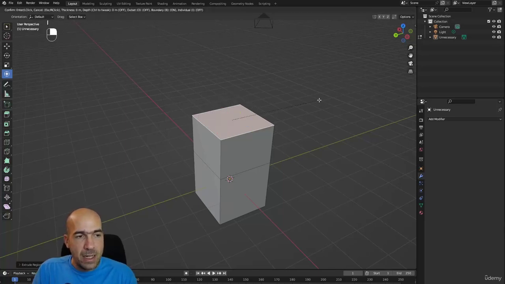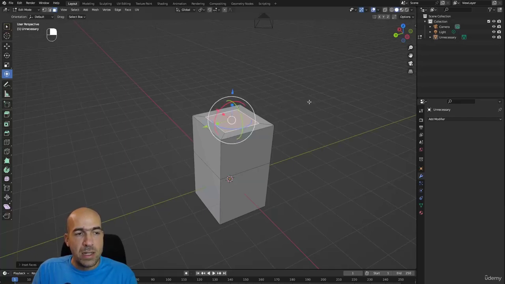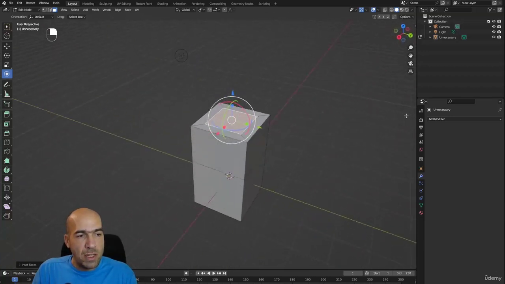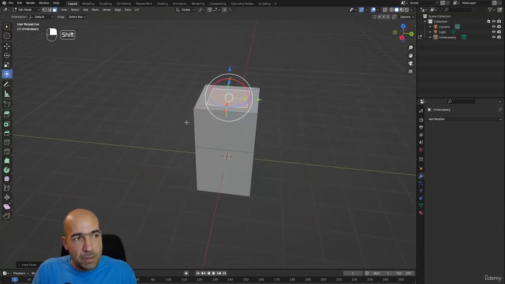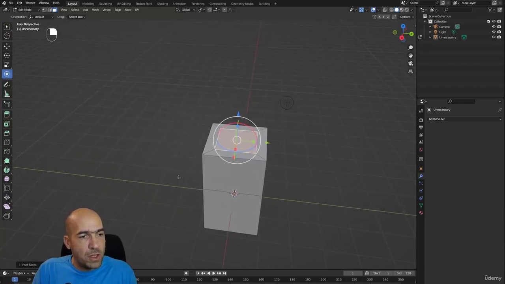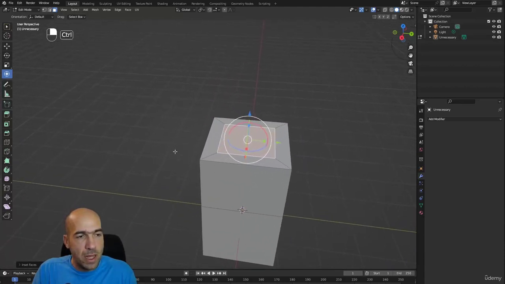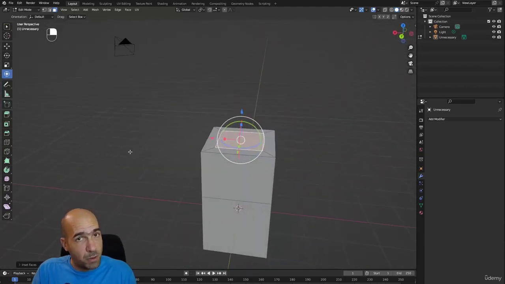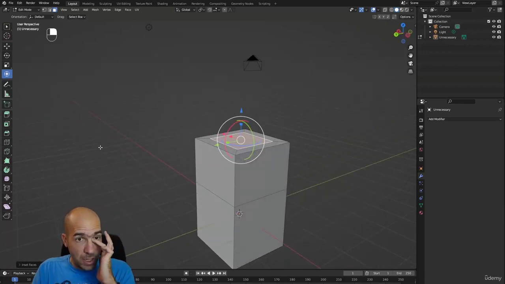I press I, and then I just drag my mouse without pressing anything. Just drag it, and it will do this. I accept it with a click. And now we have this. I can rotate around it, shift to move it, and control to zoom in and out. Again, we have to do this often just to see what's happening.